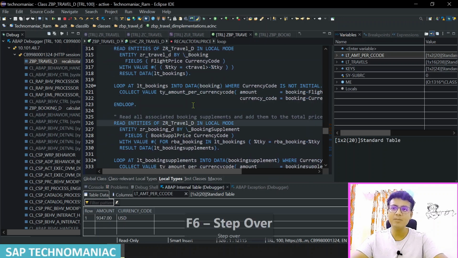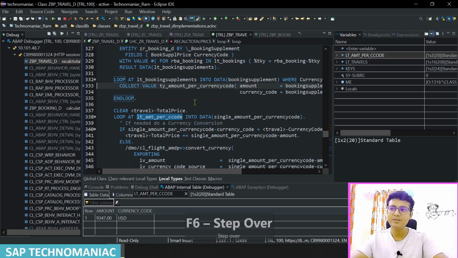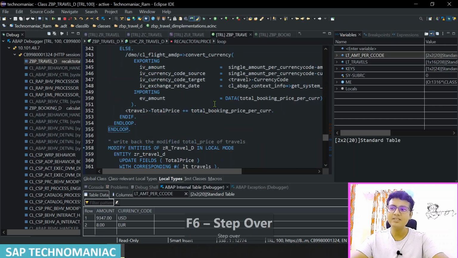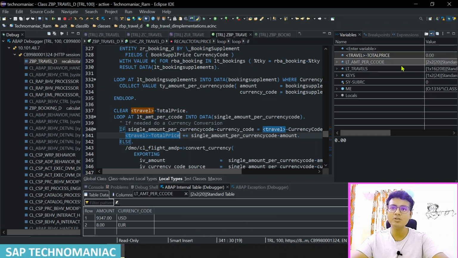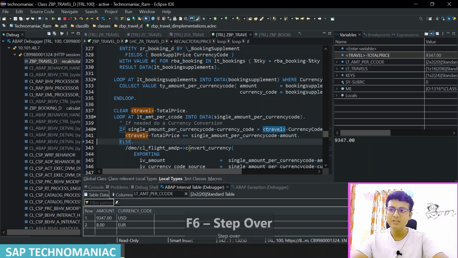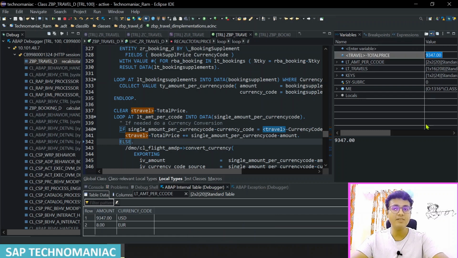Collecting means it will keep on adding. The same thing I am doing here for the booking supplement amount as well. Once everything is done, if the currency code is different, then it will do the currency conversion, but currently the currency code is not different, so it will update. Now the total price got recalculated: 9347.